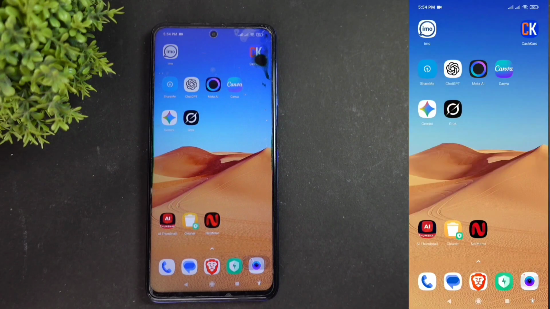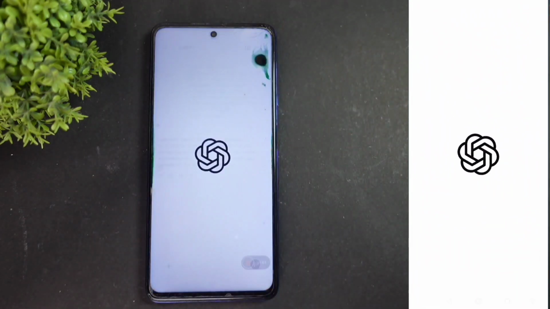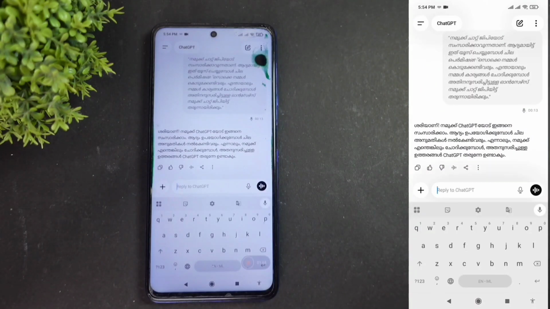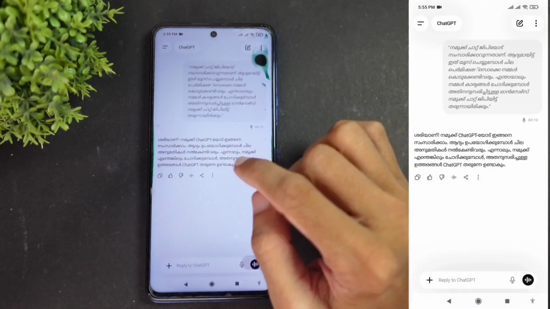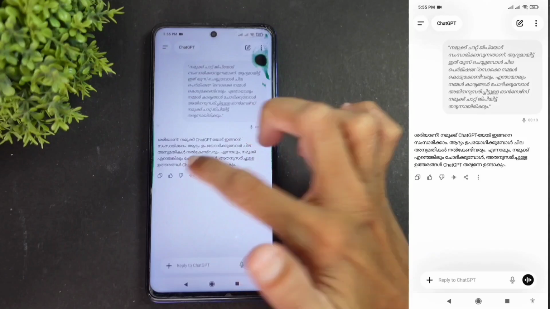First, open the ChatGPT application. After that, select any chat. For example, I've asked some questions here, and if you wanted to listen to that voice, you can see a button like this. Click on this button.